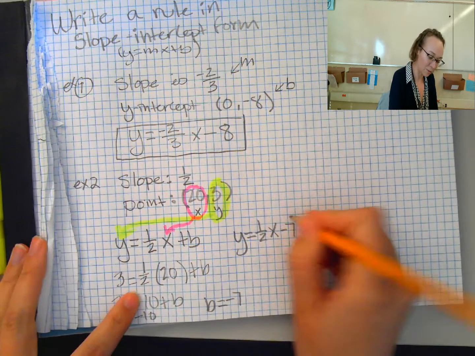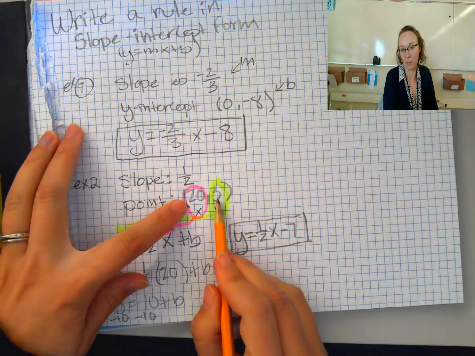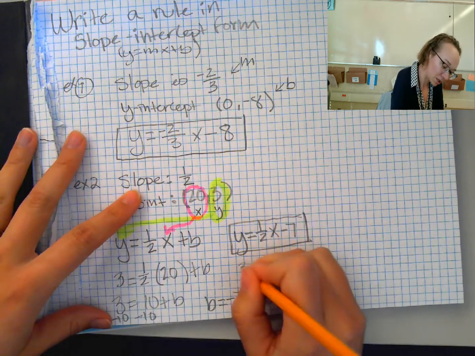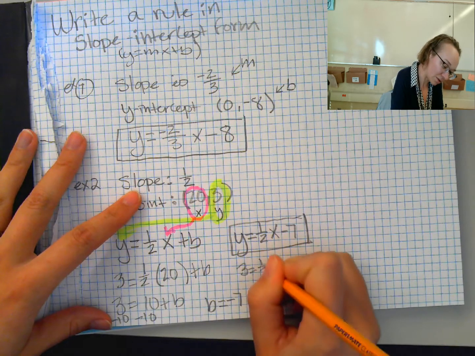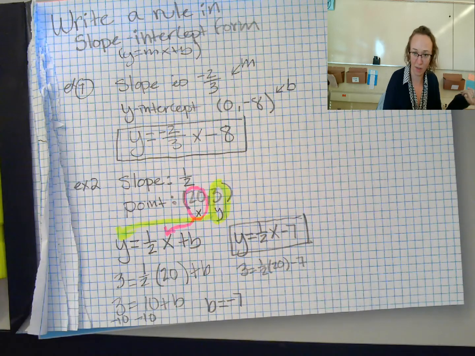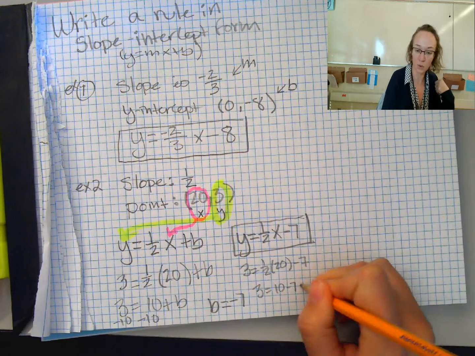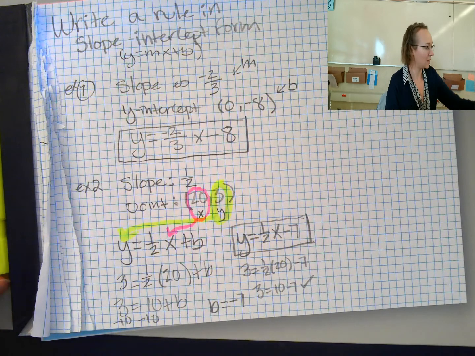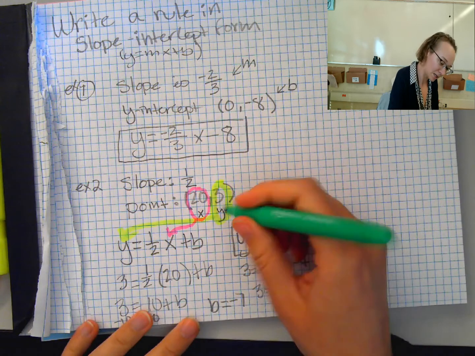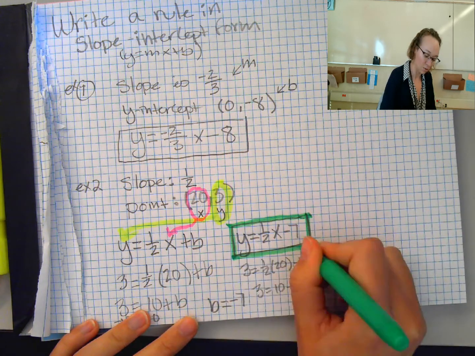And I can confirm that it works. I can see that the slope's right, and I can put my point back in to check and see that it works. So I could do 3 = 1/2 of 20 - 7, which is essentially the same math that I just did, right? That gives me 3 = 10 - 7, which is true. Woohoo! Hooray! We did it. All right, next, I'm going to give you one to do like that first, and then we'll make it a little bit trickier.